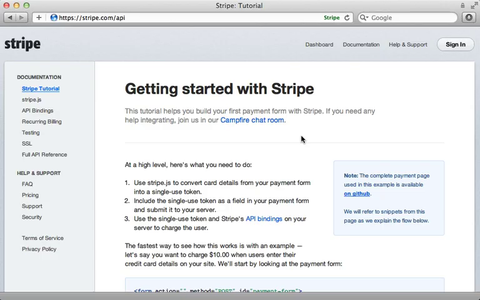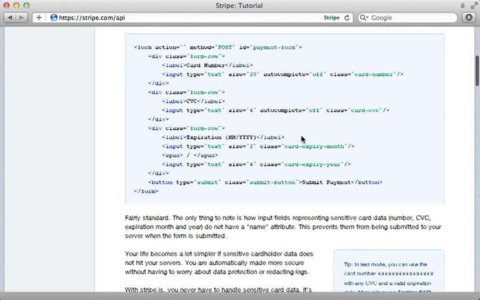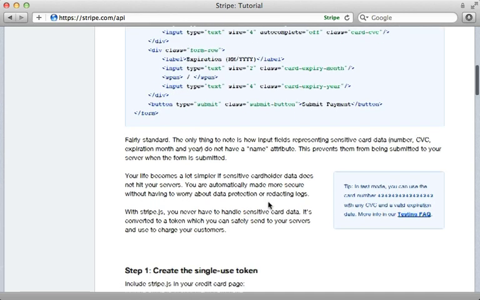Now basically the way Stripe works is that when a user submits their credit card information, it goes directly to Stripe's server and does not touch your application. This makes it a lot easier to get PCI compliance. Now notice all of these fields here, they don't contain a name attribute, which means when the form is submitted, they won't be included and passed in to your application.